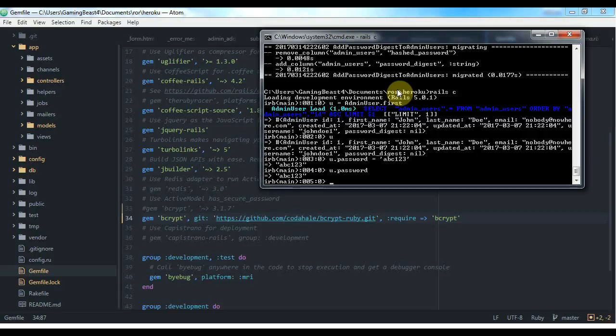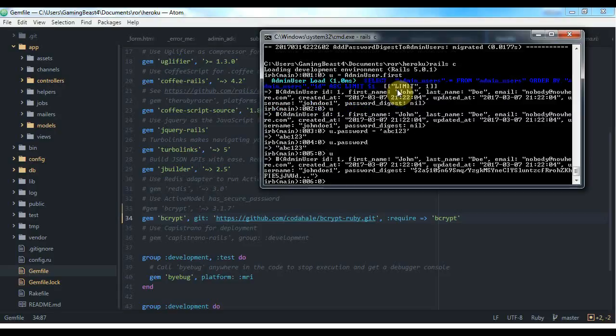And to see what it looks like, we can just say, show me what's inside of u. So now it shows all this stuff, the email, all that junk. And then it says password digest, and there it is. So that's how you know it works. It sets up this password digest, which is the encrypted version of ABC123.